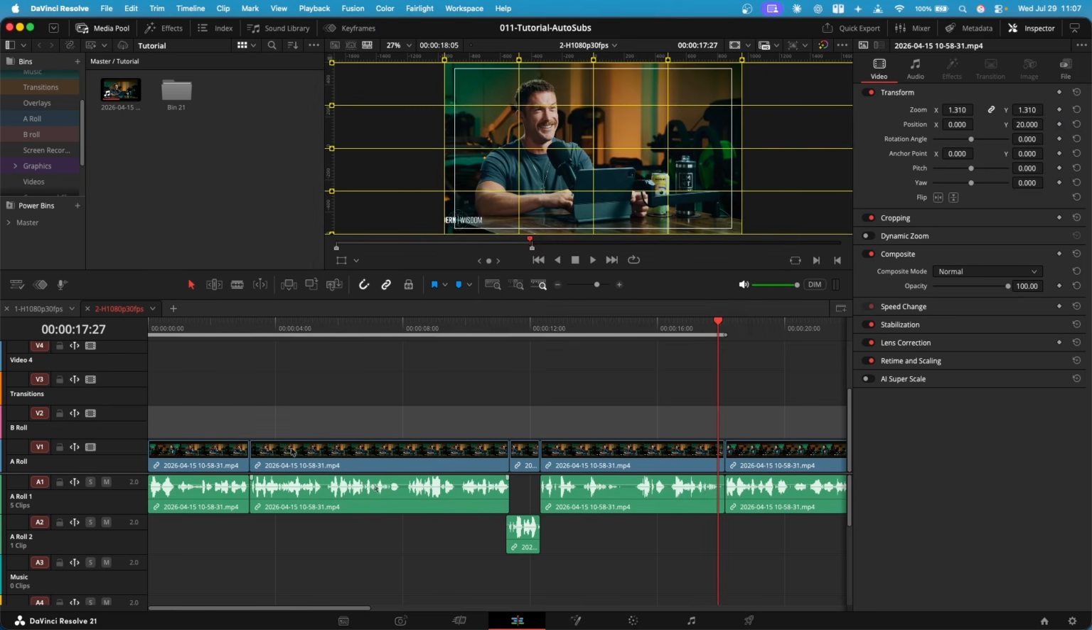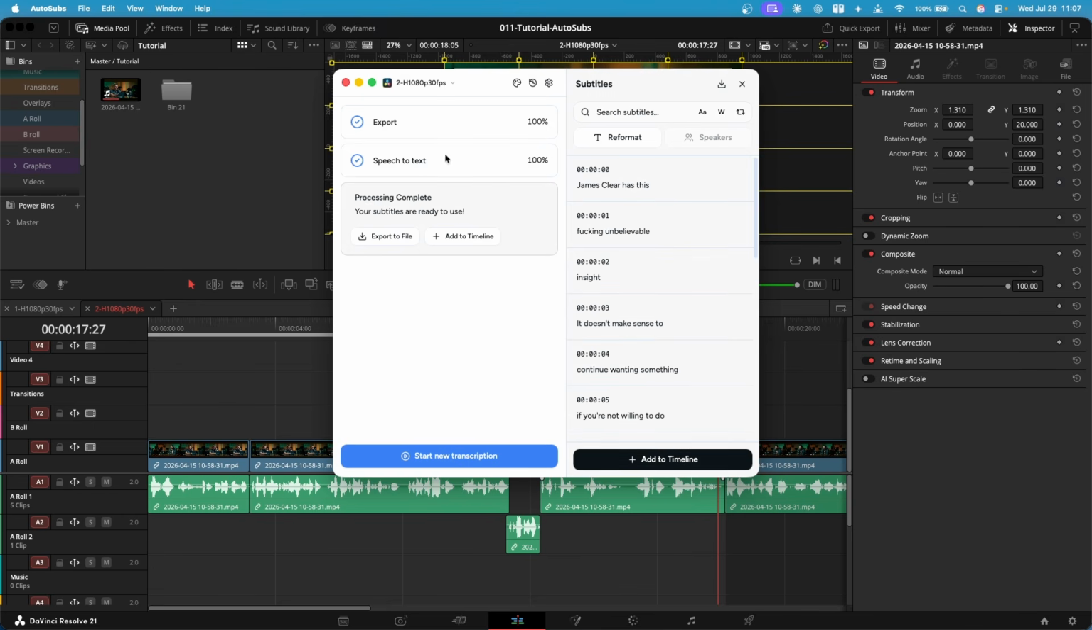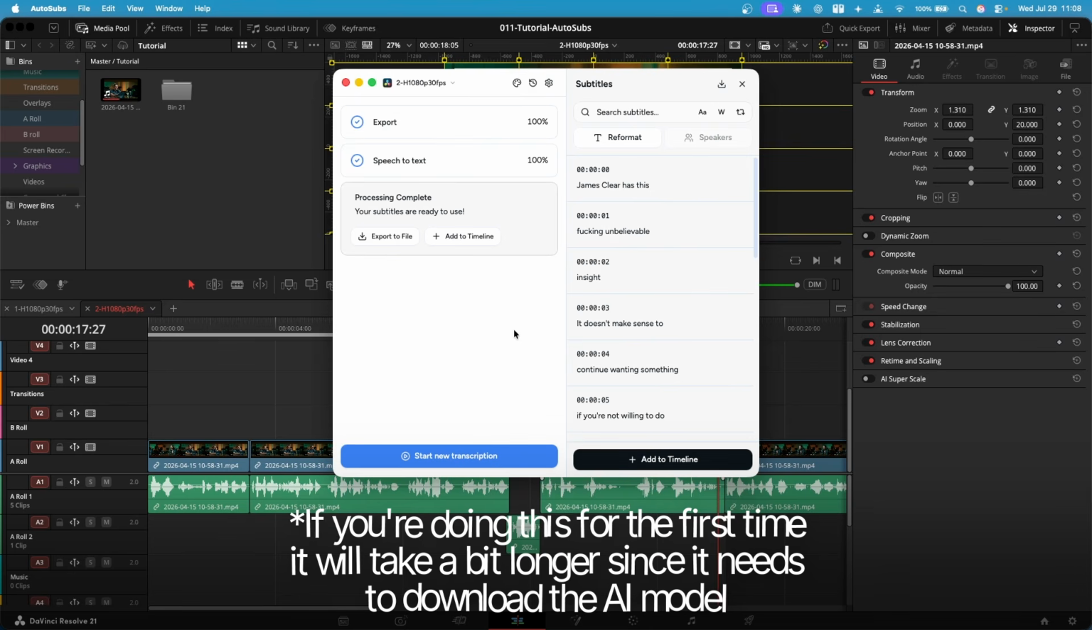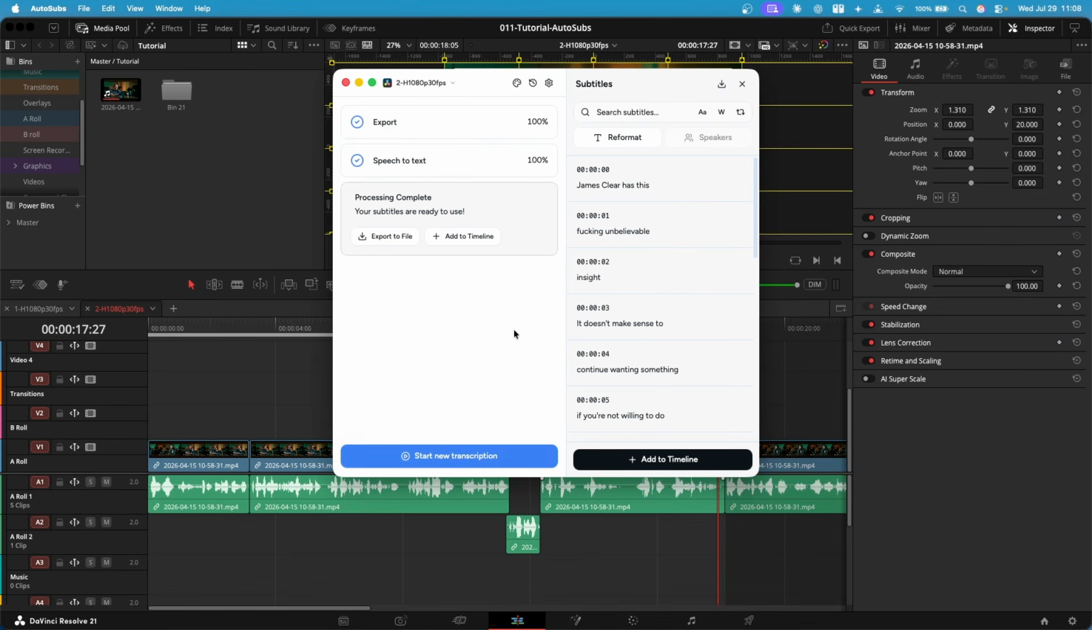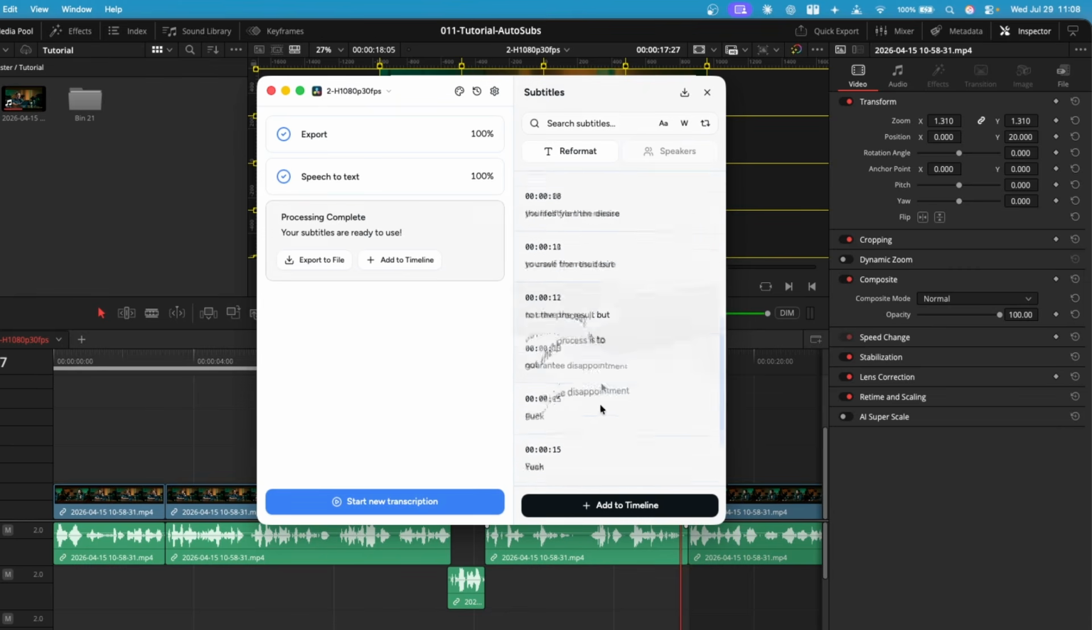Okay, and as you saw what it did, it automatically went to the export page and it exported only the audio. Then it went to the AI model and transcribed everything. And it did it literally in a few seconds. The clip that I showed you wasn't sped up or anything. Now, as you can see here on the right side, we have all of our text that got generated.